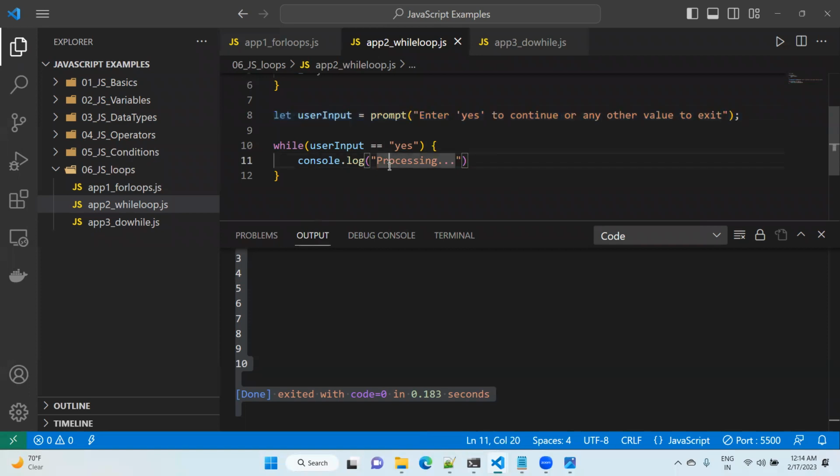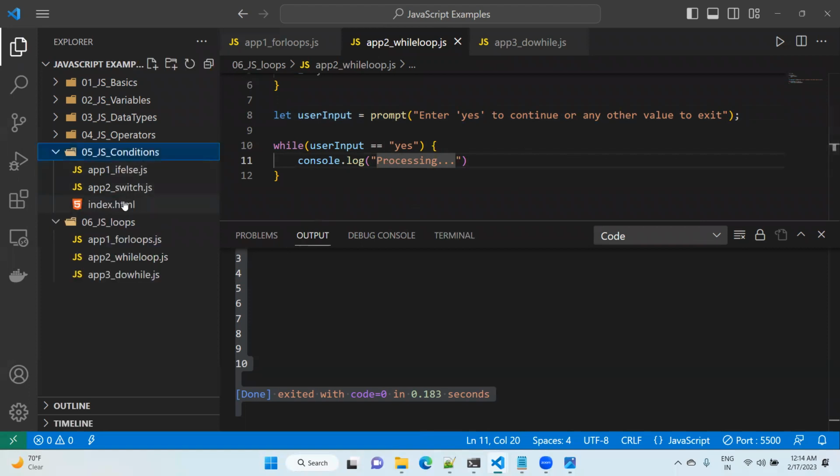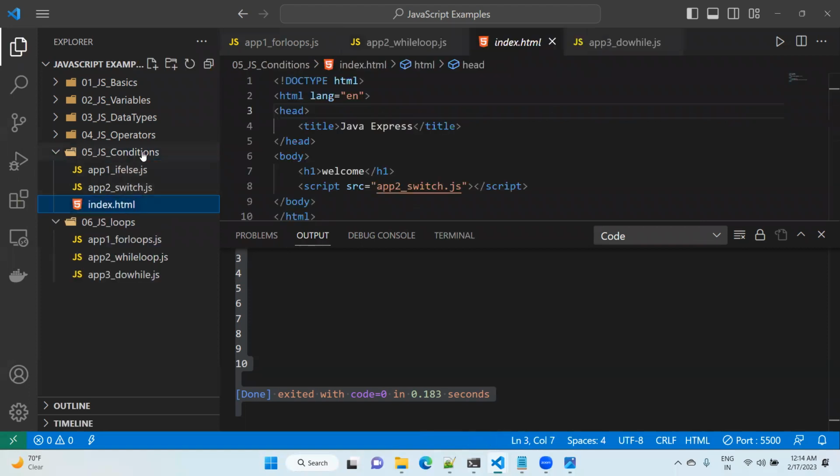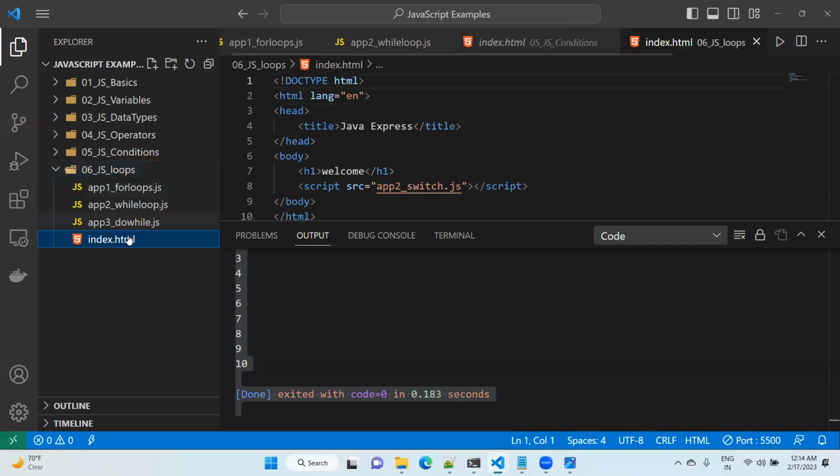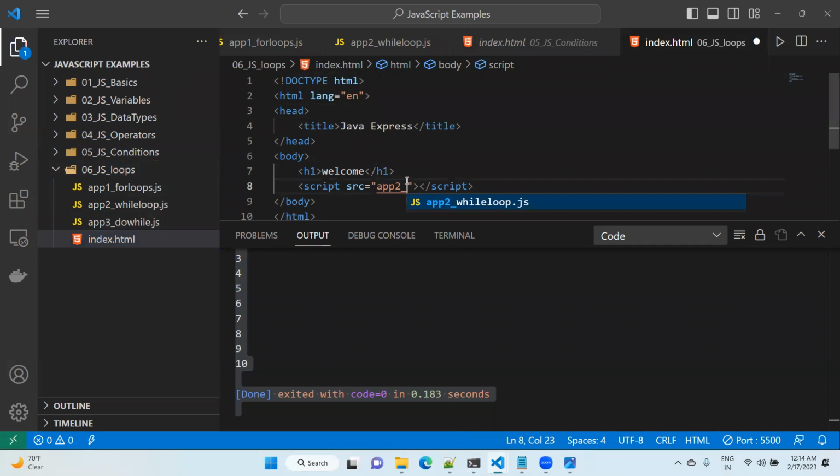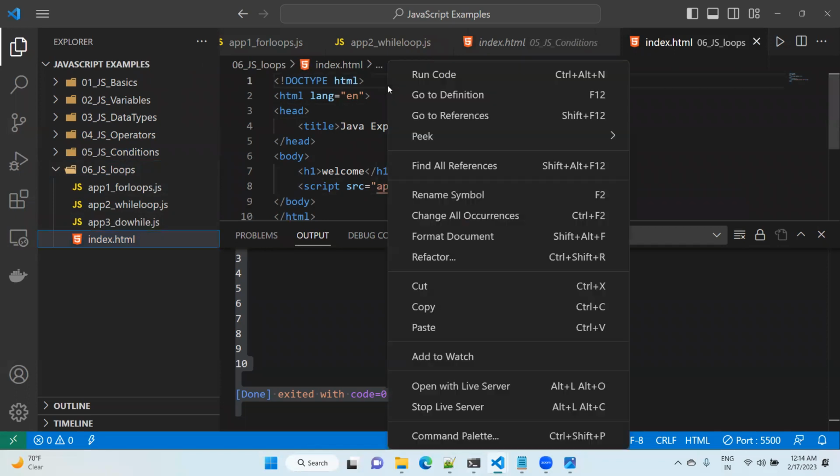Now see, first I want to execute this while loop in the browser. To execute in the browser, let me copy index.html, copy and paste it here. And here let me change it to app2 dot while loop.js. That's it. Right click, live server.